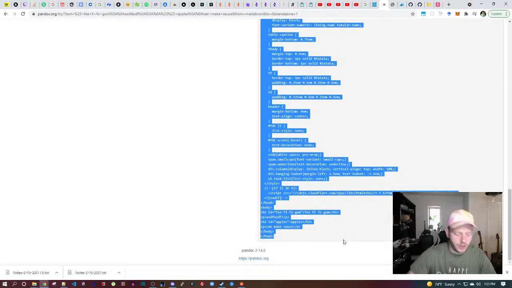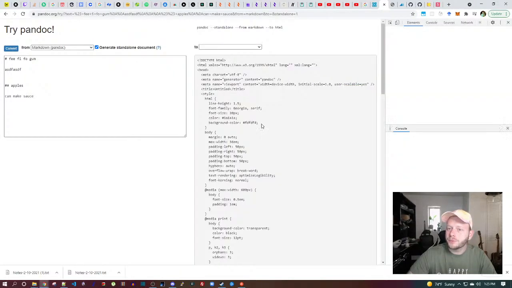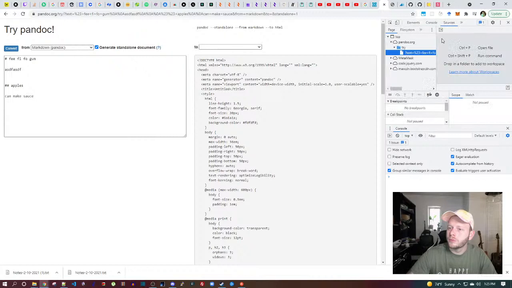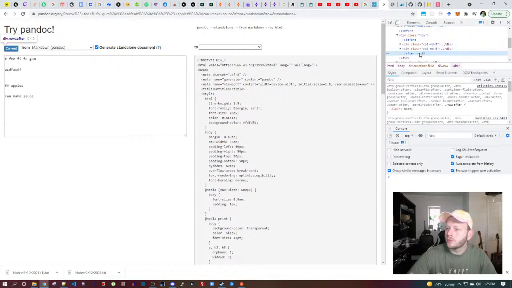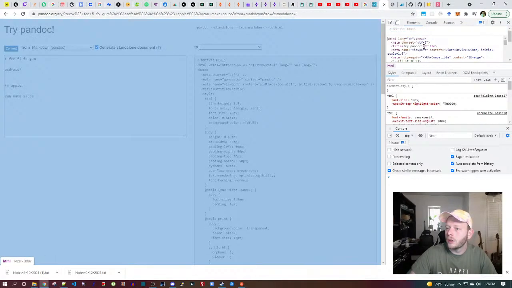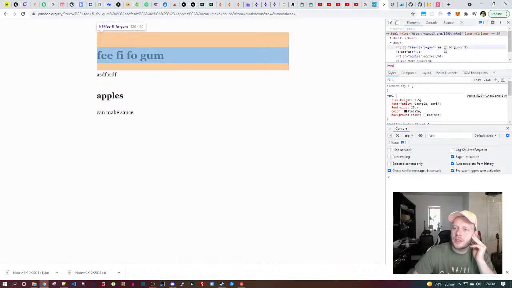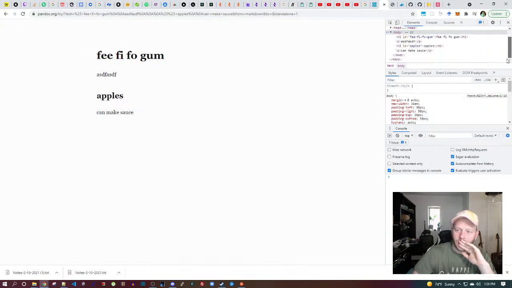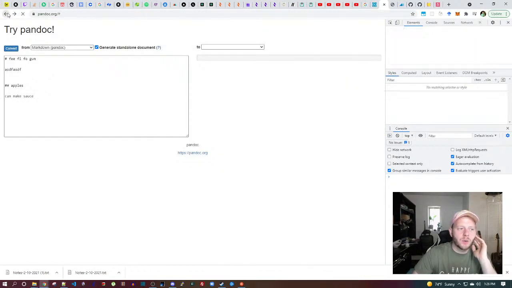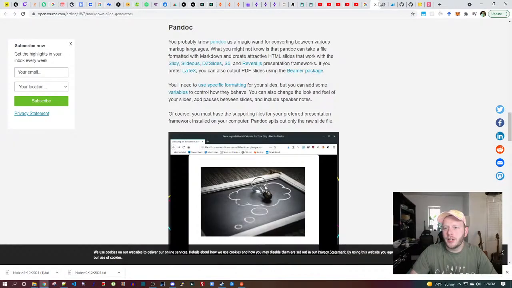Let's see if I can just view this. And how does it look? So I'm just replacing the HTML right there. Fee fi fo fum. That doesn't look like a slideshow to me. I don't know. I mean, maybe it could work. I might be missing a style sheet, I guess. Maybe it could work. It doesn't feel like my go-to choice.